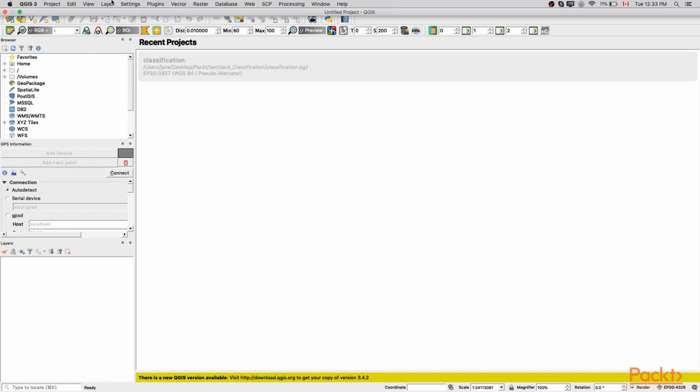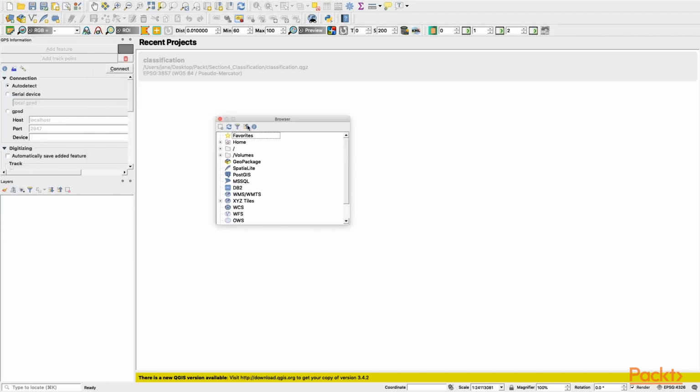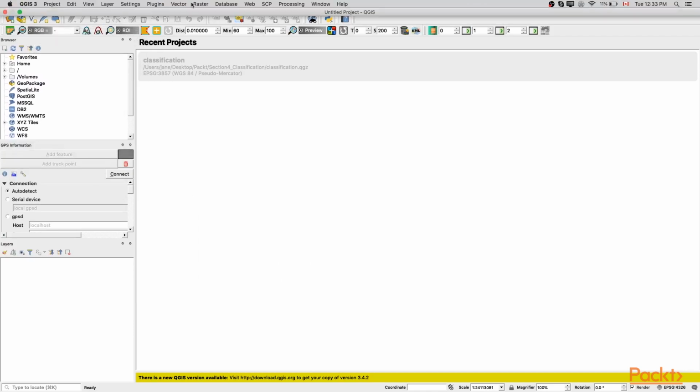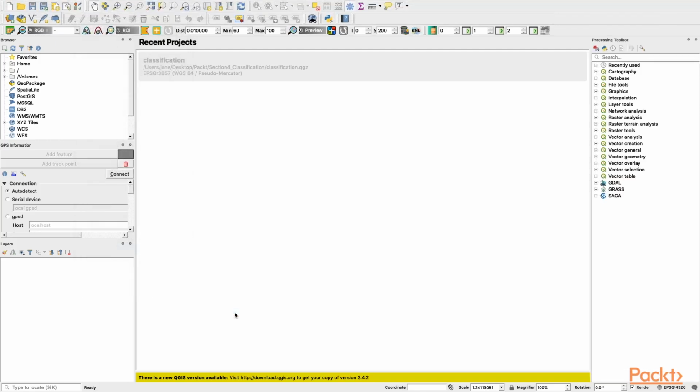You have the option to select the different panels that you want to see on your view window. You can also drag them around and arrange as you prefer. We'll go to View, Panels, and choose the ones that you want to display. One common one is the Processing Toolbox.